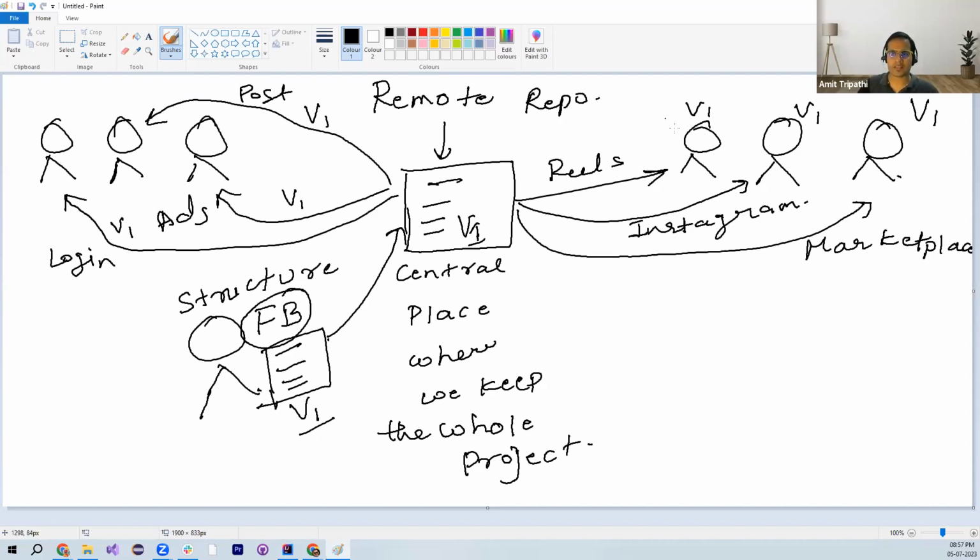Now he has completed his task, and now he has v2. So immediately what will happen? This person has completed his task, so he is going to check in, or push, this code inside here. He is going to update this. So reels are going to be updated, and with this we are going to have v2 updated over here.